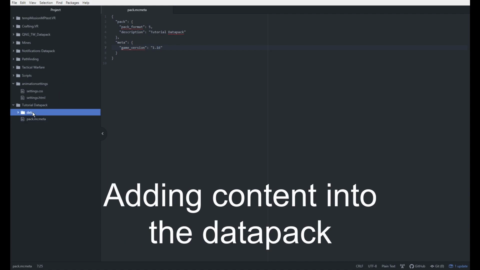Anyway, the next thing we want to do is in data, first thing we're gonna do is add a Minecraft folder.